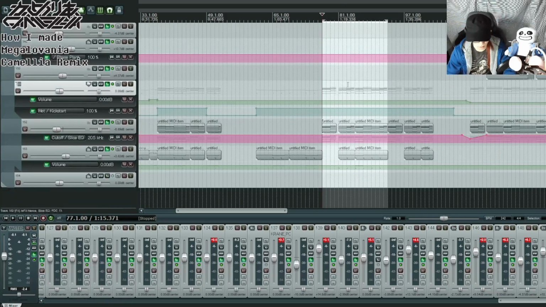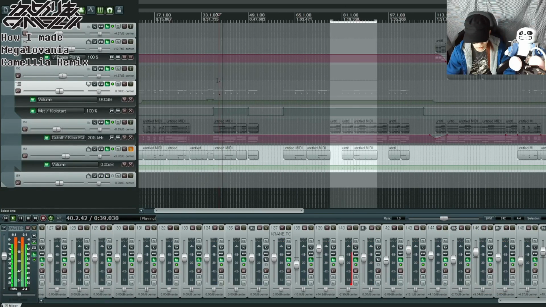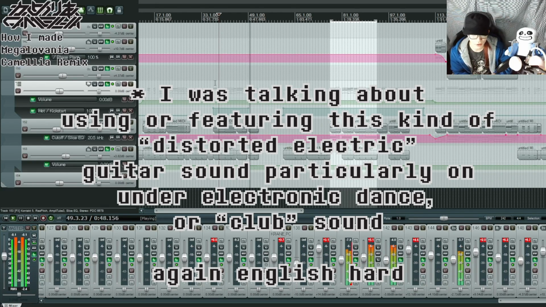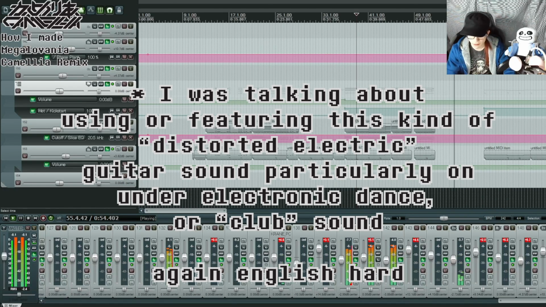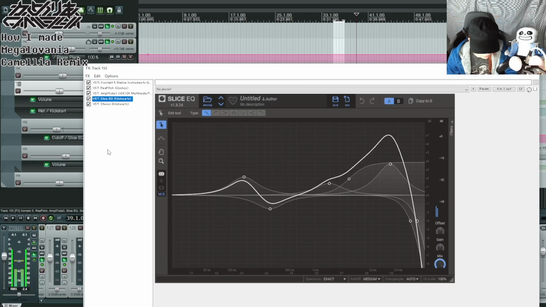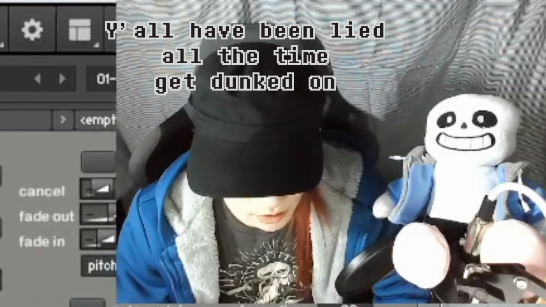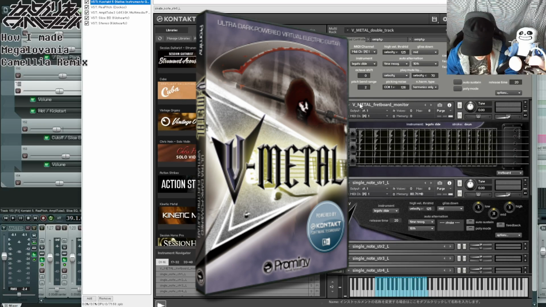And also guitar. Guitar is very useful if you want to make a very chaotic club sound. It's very hard to use as a main instrument because guitar has a very rock, metal kind of feeling. It's very hard to feature as the main instrument. Speaking of guitar, I didn't record any guitar myself, so I used this synthesizer, B Metal.